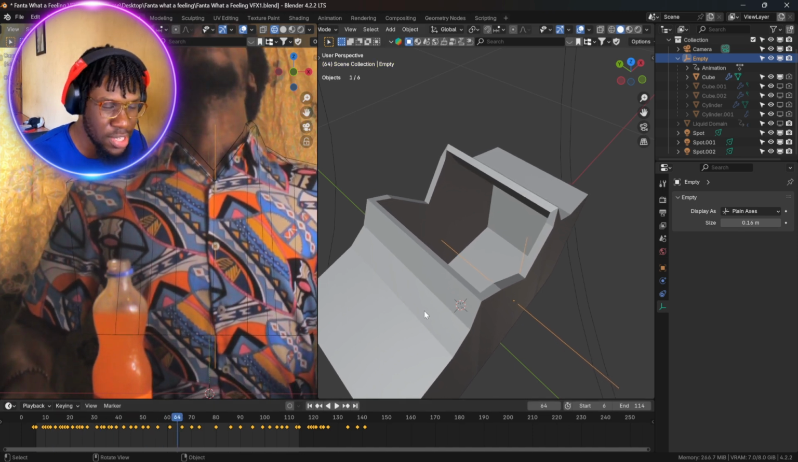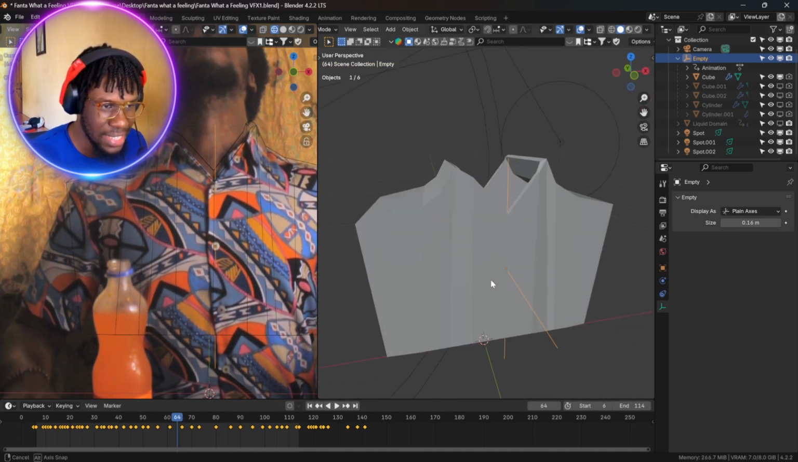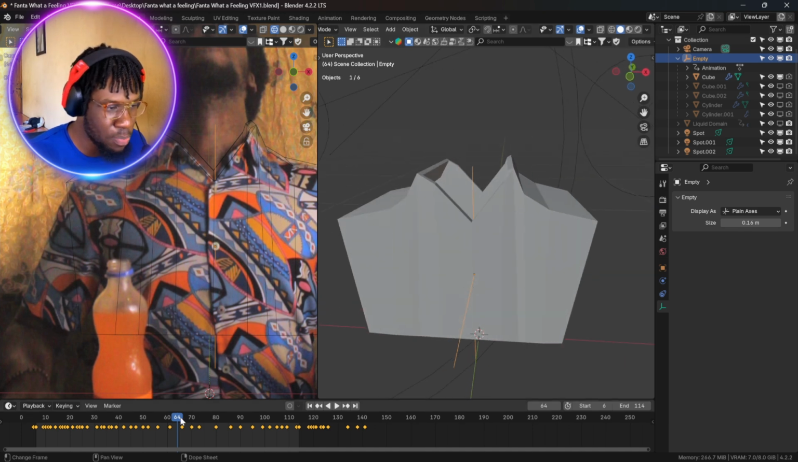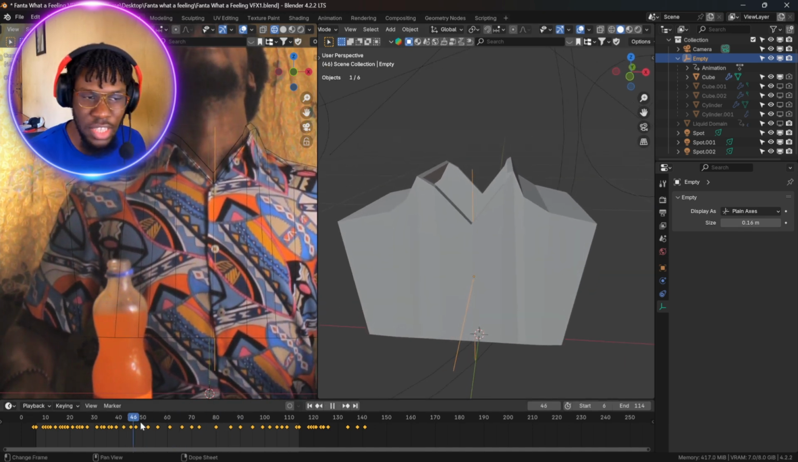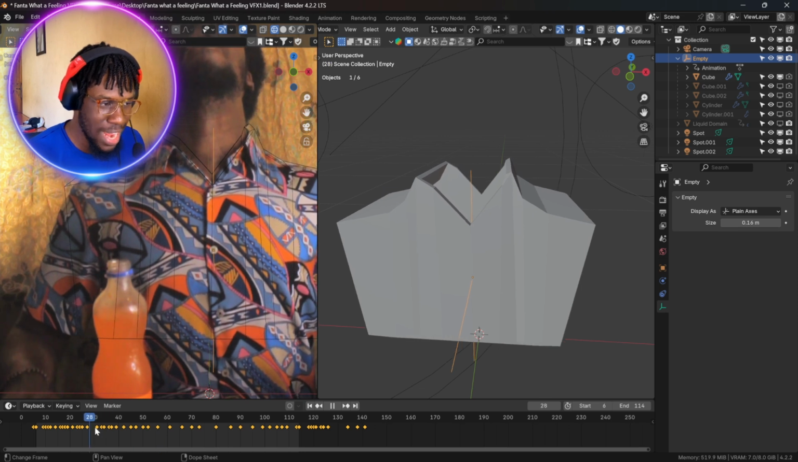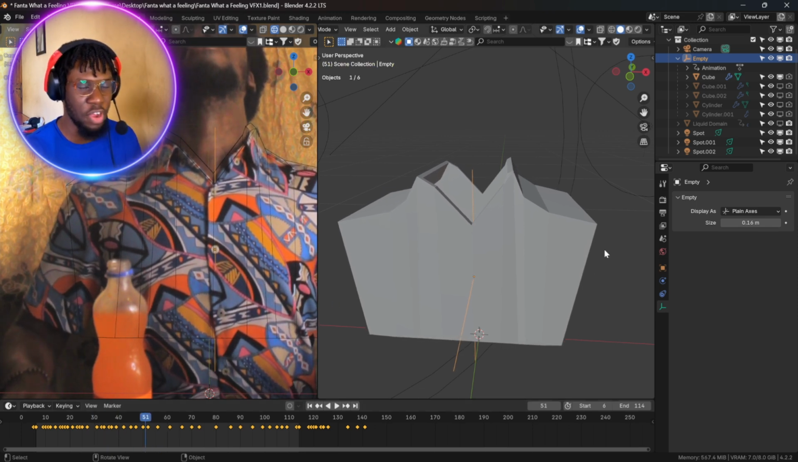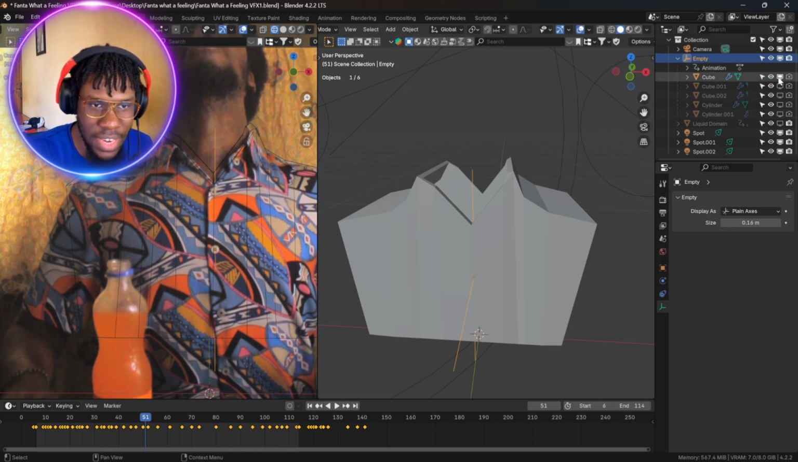Then I created a proxy mesh, which is this guy at this side, and I made the proxy mesh a child of the empty. So the empty is parenting the proxy mesh, and I basically did that for everything. So we have the proxy mesh of my clothes, which is going to act as a collider. Then what else do we have? Let's hide the proxy mesh.